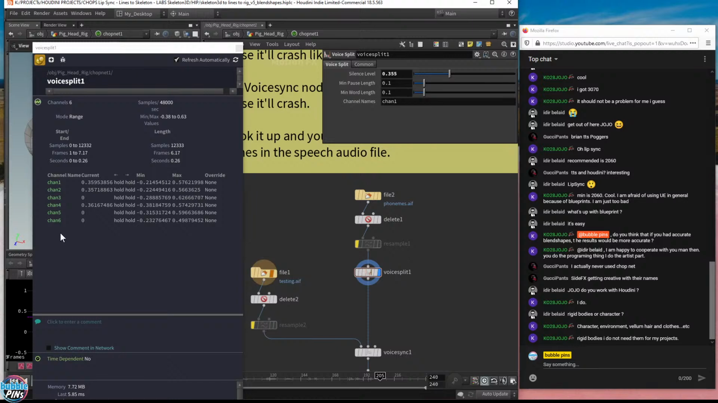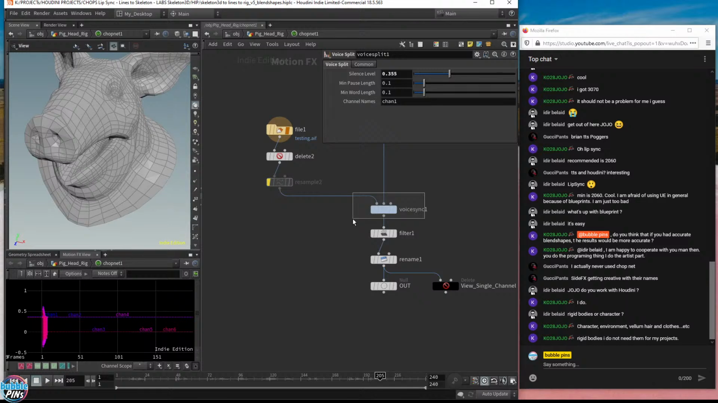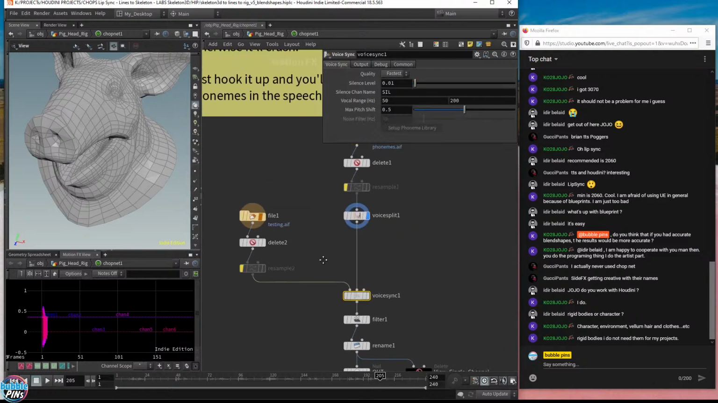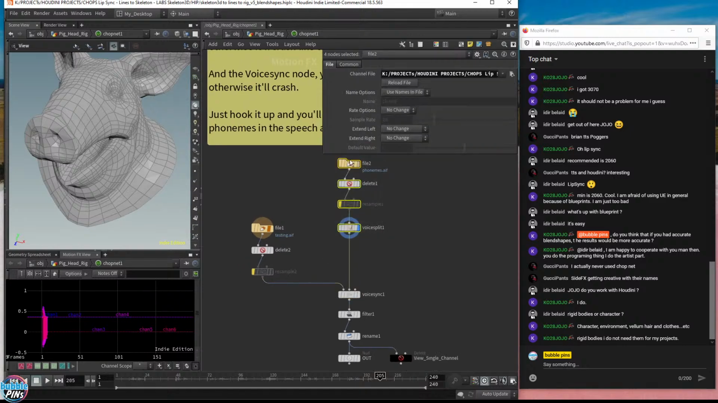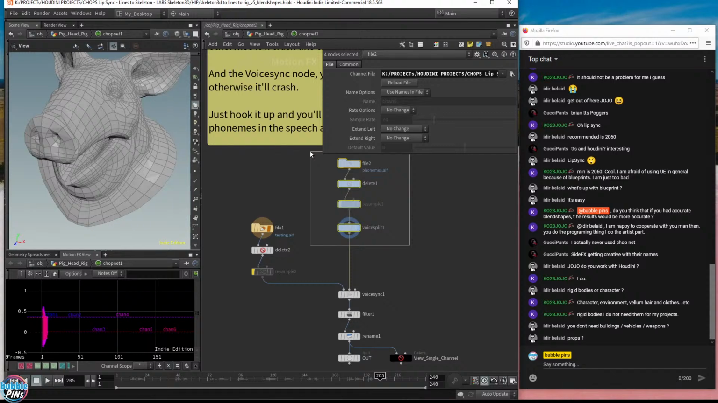So I only created 6 blend shapes, and they were really ridiculous blend shapes. They don't even make sense. They have to match. And then this is where the magic happens. This voice sync node takes your phonetic data. I'm not sure it's called phonetic data, but it takes all that, the syllable data that you give it here.